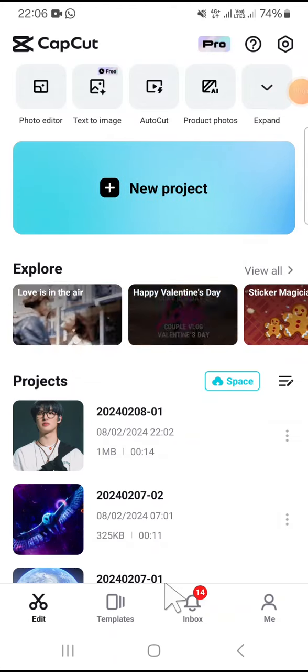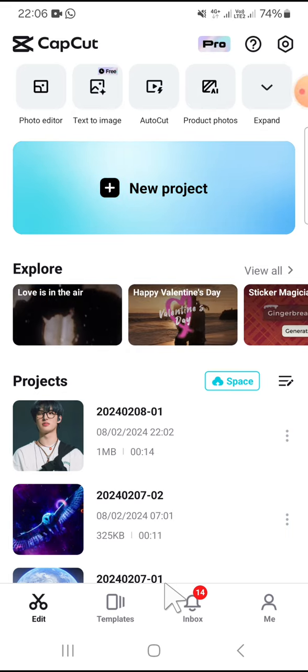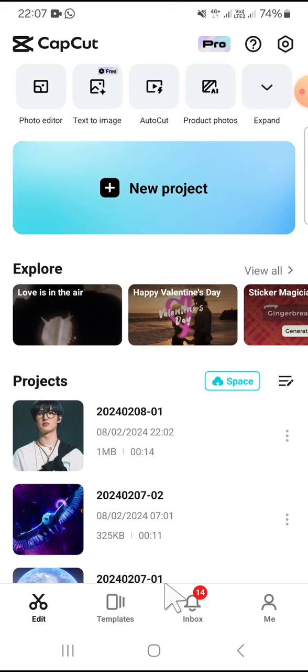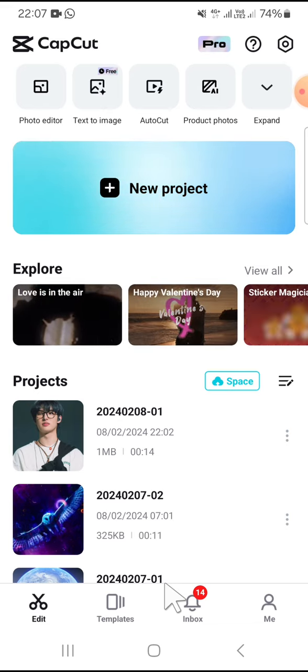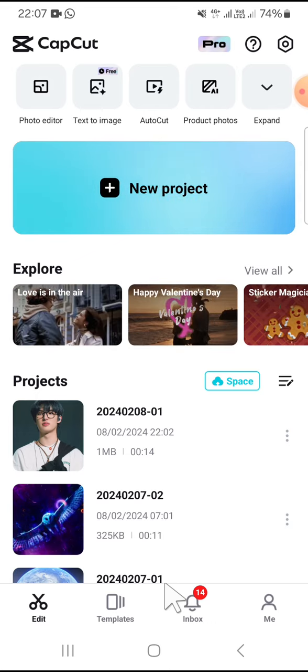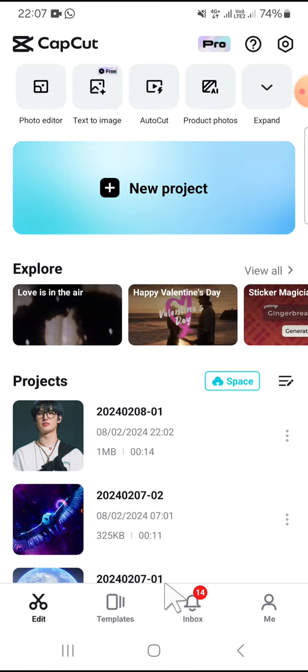In today's video, I'm going to show you how to transfer CapCut project from CapCut mobile to CapCut PC. Okay, here I have opened my CapCut application on my phone. And if you want to transfer your CapCut project to your PC, first of all, you can log into your CapCut mobile. You can log in with your Google account or your social media account such as TikTok or Instagram.